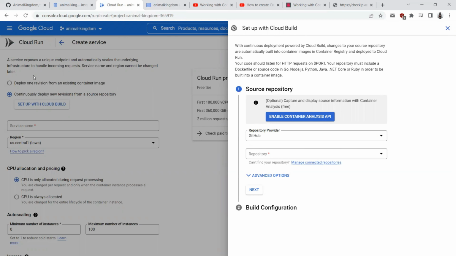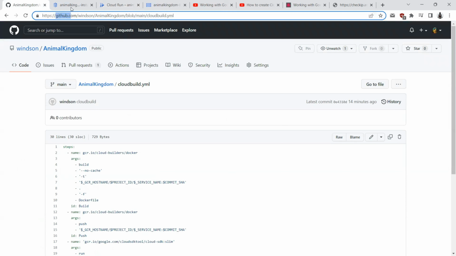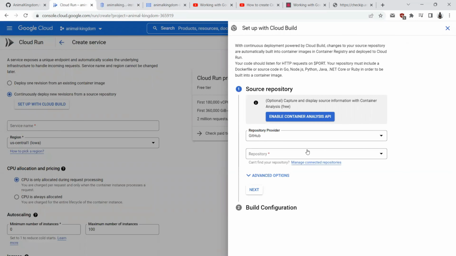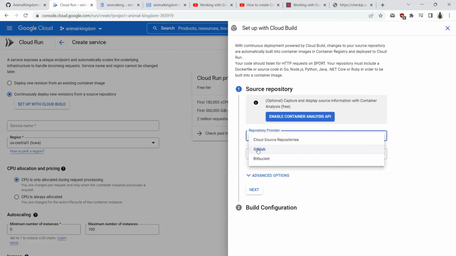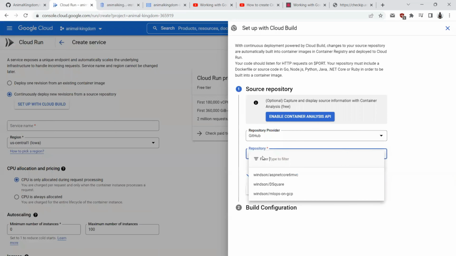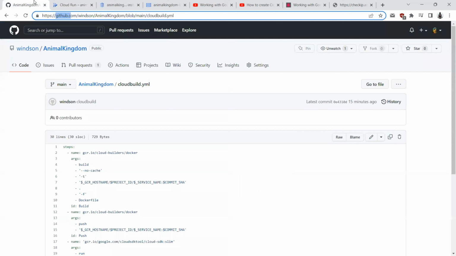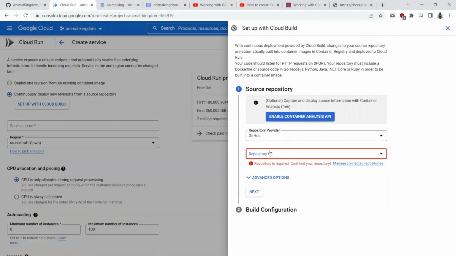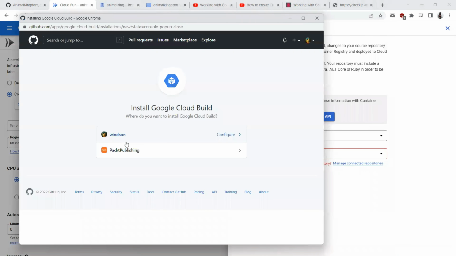The repository provider for me is github.com, so I'll choose that. If you have not enabled access for your Google Cloud console to your GitHub repository, you can go ahead and do that. Once I have provided access, I'll find the repositories here, right? I cannot see this Animal Kingdom repository in the list of repositories, so I'll go to manage connected repositories.